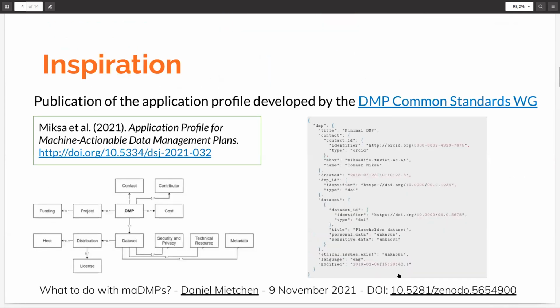Okay. Further inspiration comes from the just published paper that Thomas just talked about. And here I'm particularly interested in the role that the DMP is playing inside the ecosystem. He had another visual of that, where the DMP was in the center and institutions were around. And here is that example minimal DMP that he also mentioned.